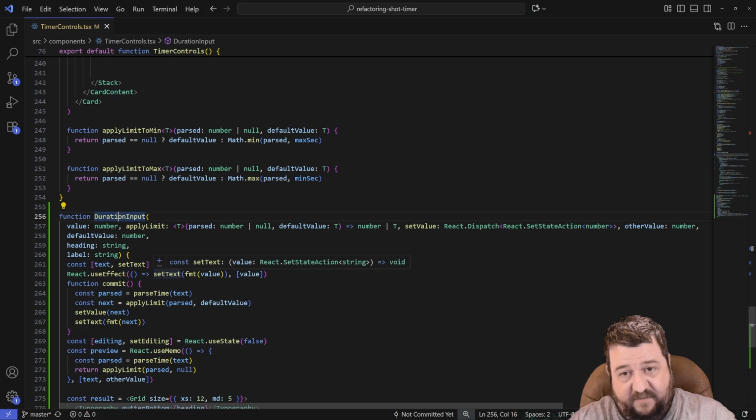But we made things better. We made things objectively, observably better at this point. We only have one function for duration input, and that's where we wanted to be.